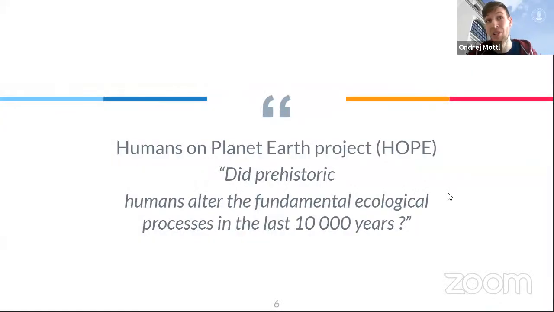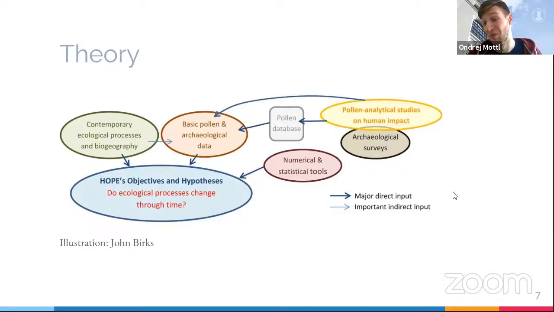And now I'm in a project called Human on Planet Earth, or HOPE. And we are basically trying to answer one simple question, which is, did prehistoric humans alter the fundamental ecological processes in the last 10,000 years, right? And this is an overview of what we're trying to do. We are basically taking pollen databases and archaeological survey data, and we are developing new numerical and statistical tools to try to look into the past and see if humans in the last 10,000 years affected these ecological properties.